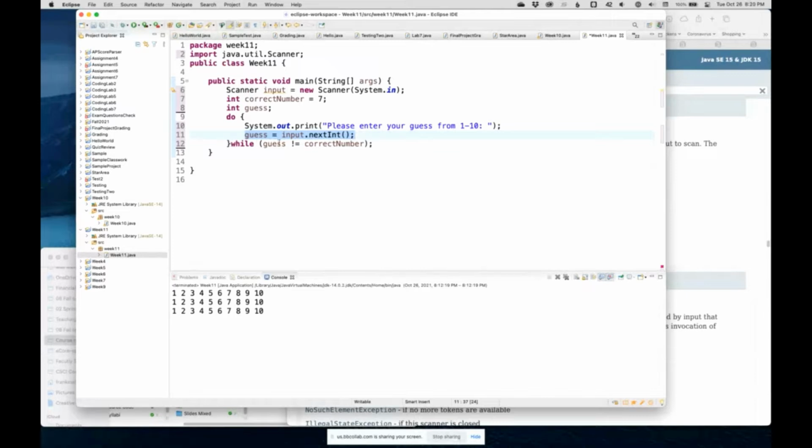And then we're going to say, while guess does not equal correctNumber. So if they guess something and it doesn't equal the number we're looking for, then we go back up in here. We ask them to enter another guess. And we get their guess and we check it again. Once this is correct, we do System.out.print yes.